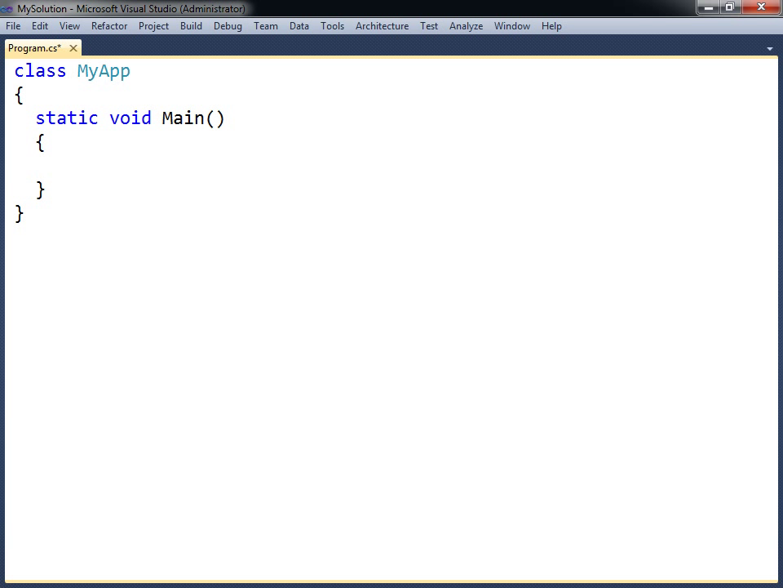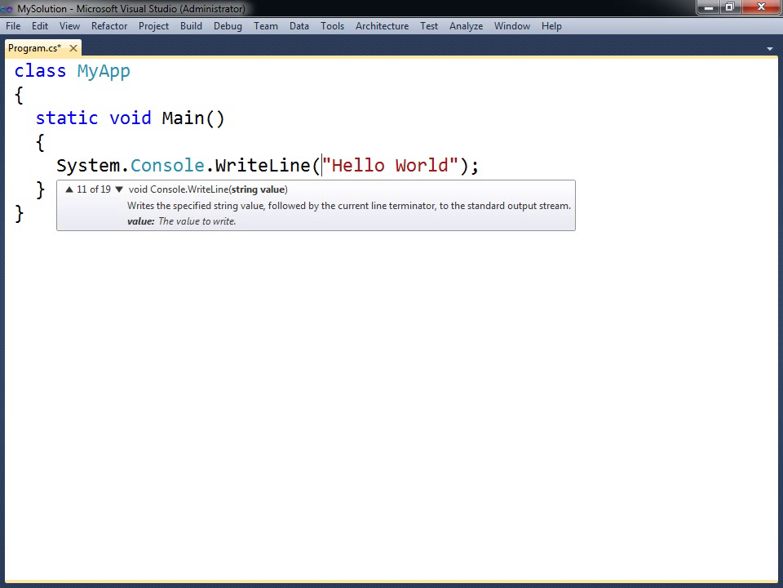As is common when learning a new programming language, the first program to write is one that displays a Hello World text string. This is accomplished by adding the following line of code between the curly brackets of the main method. This line of code uses the WriteLine method, which accepts a single string parameter, delimited by double quotes.